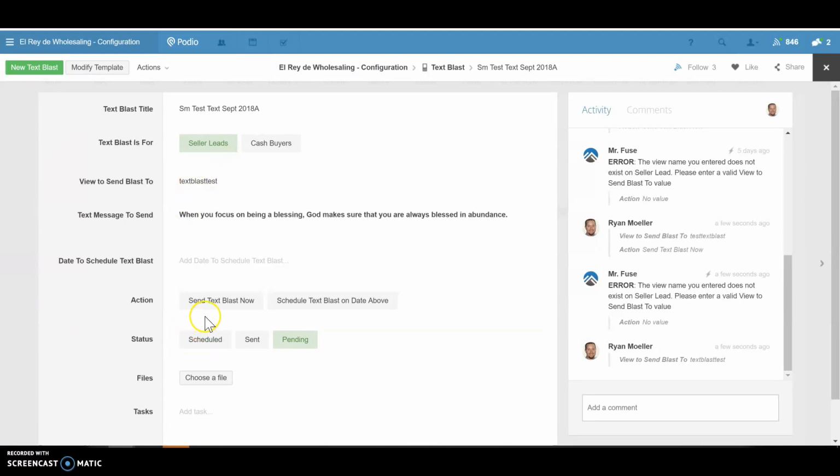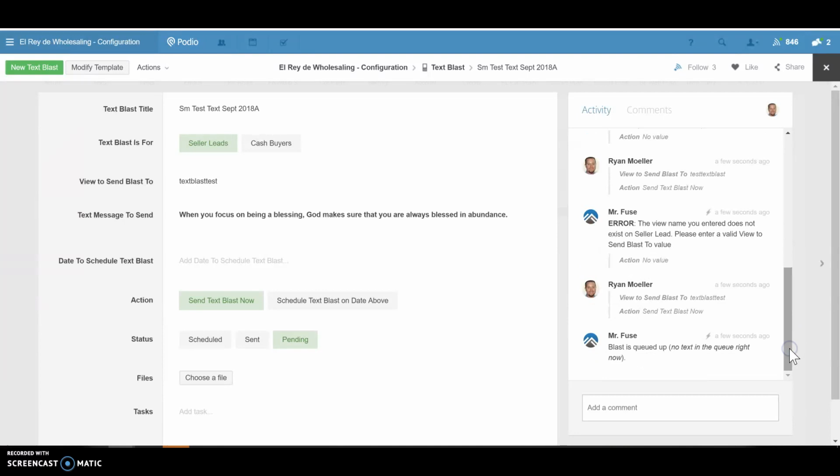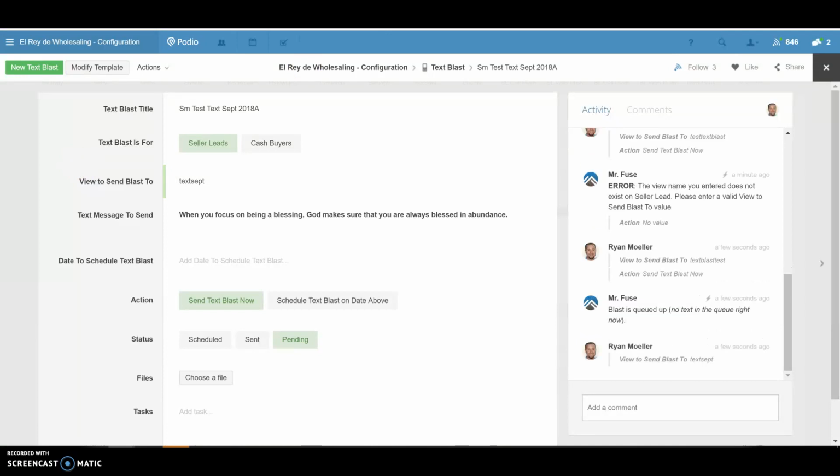So now that matches, I can say send TextBlast now, or I can schedule it on the date. See? Now it's queued. Blast is queued. So you need to change this to, what did you have that called before? Text sept. Whatever you name the view.